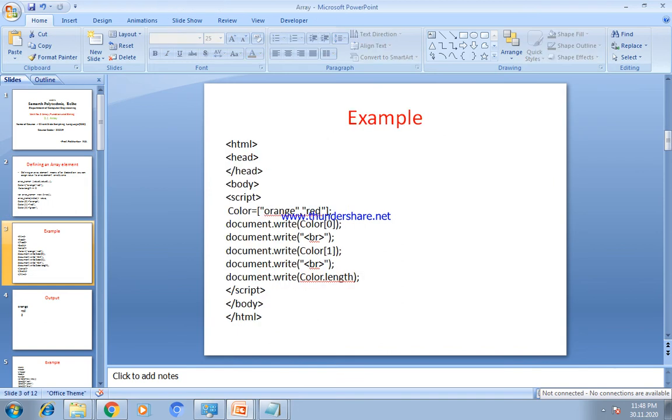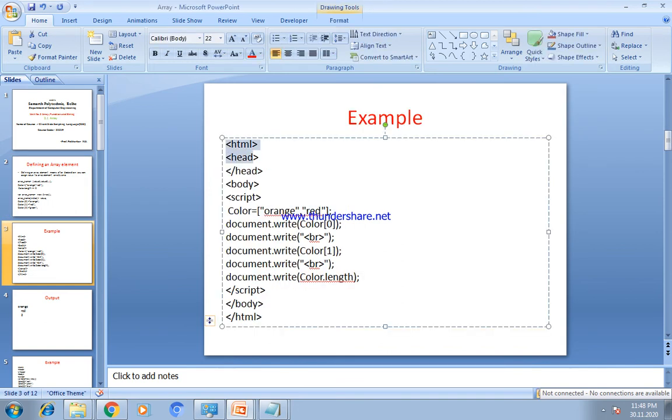Now the example is like this. Here the head tag is defined, HTML head. Inside the body we are defining opening and closing script tags. Inside the script tag we are using the array name and the values, orange and red. Here the color array is created having size 2 and two values, orange and red. Orange is present at the location color of 0.